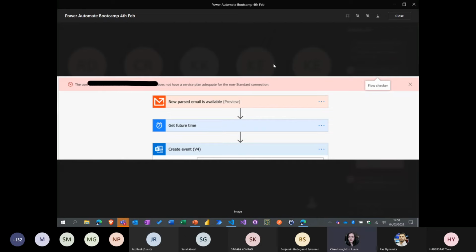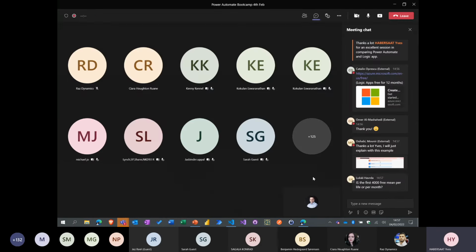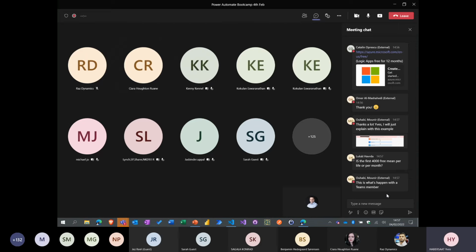Oh, this is really simple because in this case you have only like 3 actions. Per month, always per month. So per month you have 4,000 free actions per month.